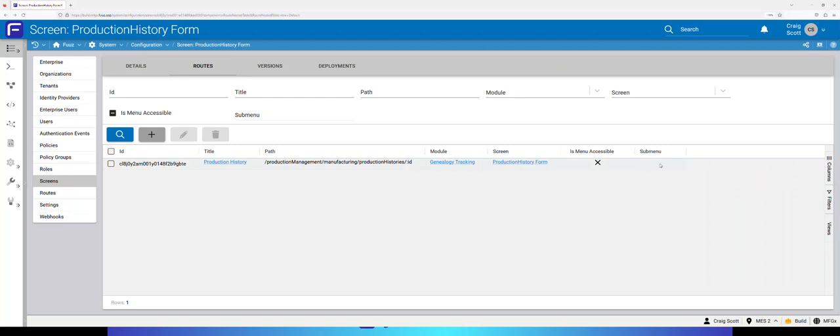Some of these details we talked about in an earlier video that was recorded as part of the Fuuz 101 admin training. So you can follow up there if you'd like to learn more about the concept of routes and screens.